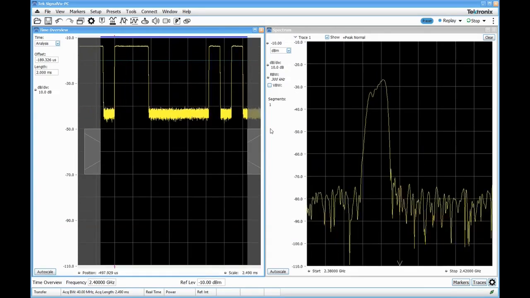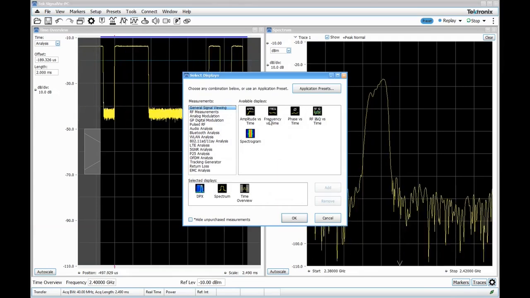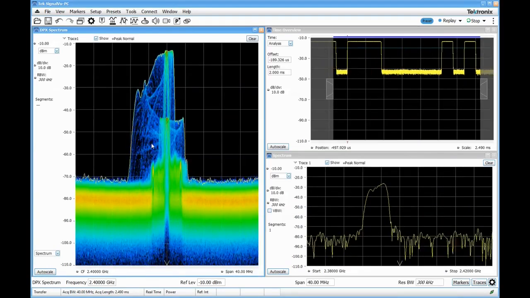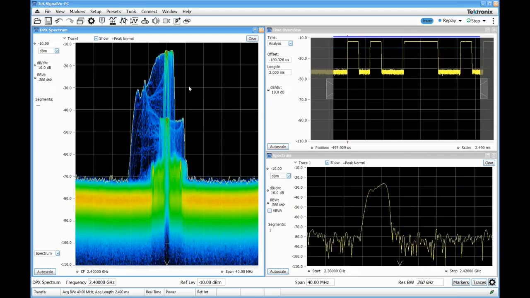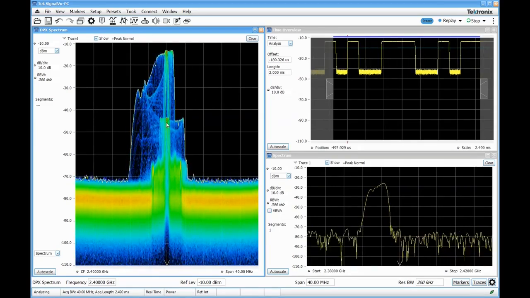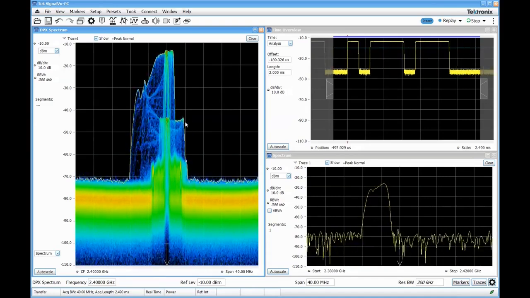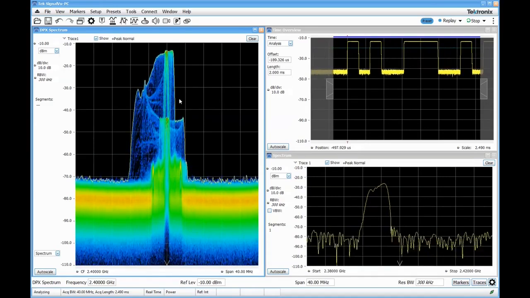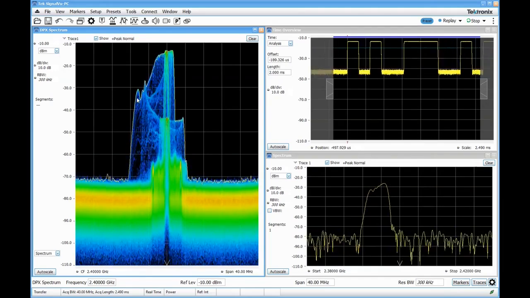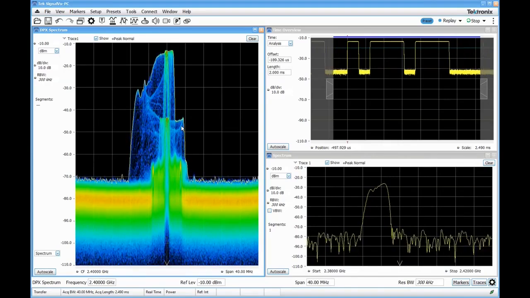Now, a nice way to look at the overall spectrum that's happening in real time is to add the DPX display. Now, the DPX display is showing us that there's a lot of spectral energy occurring on either side of the main carrier of this ASK signal. A little bit of splatter on the low end and splatter on the high end. So we can actually use some of the advanced frequency domain triggers to trigger on those spectral splatters to see where they're occurring in the time domain.